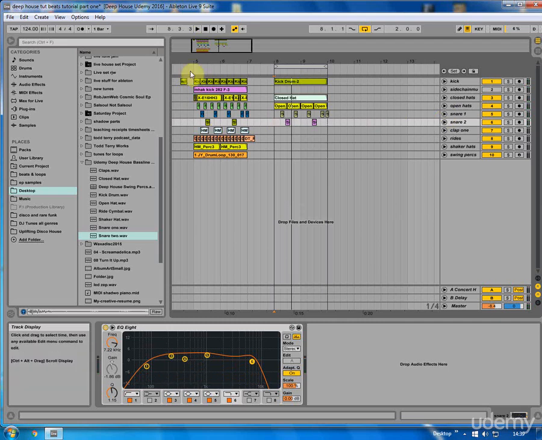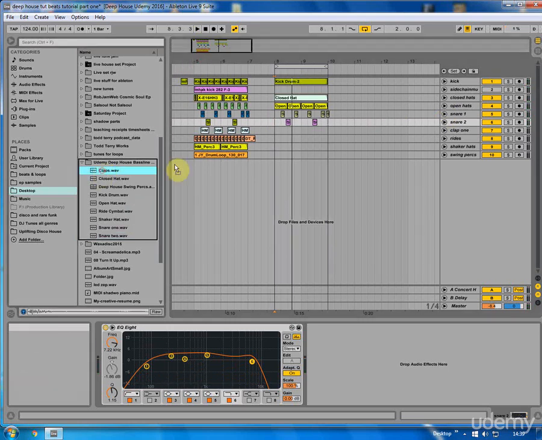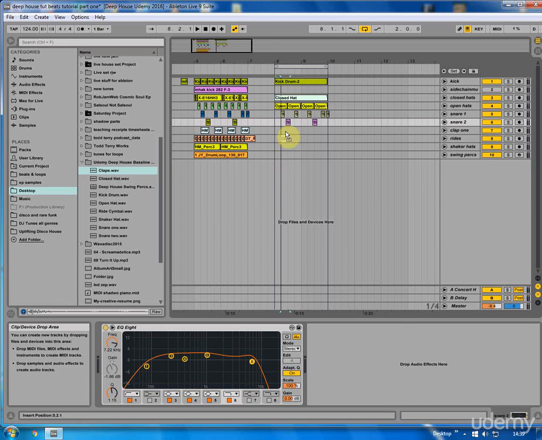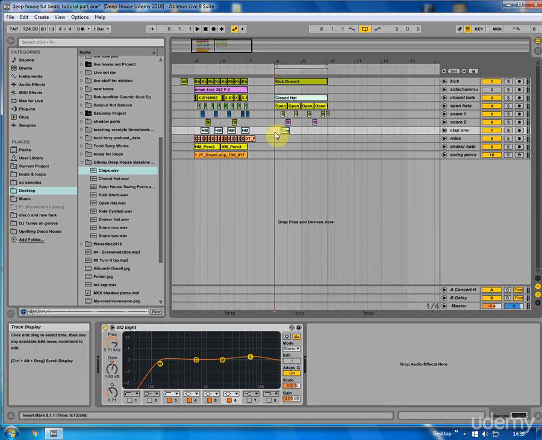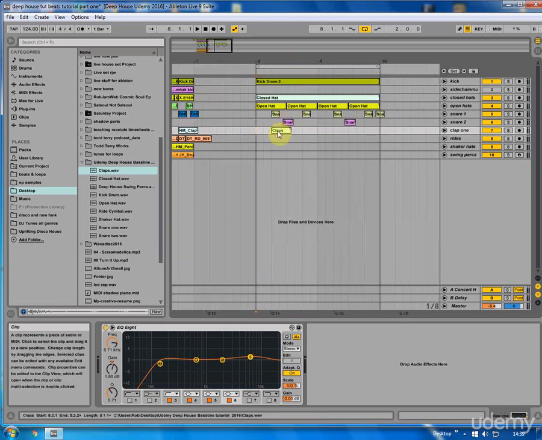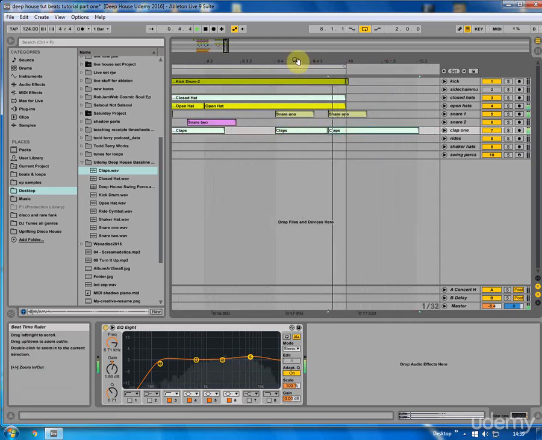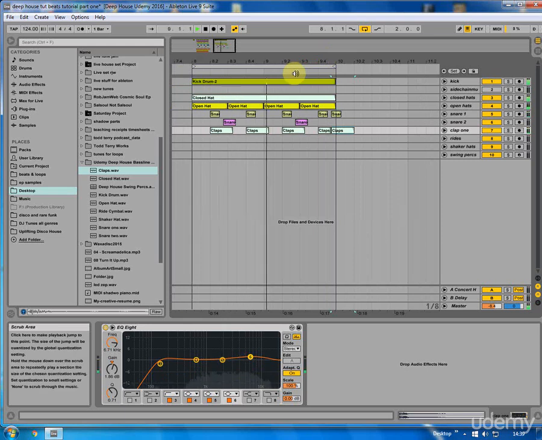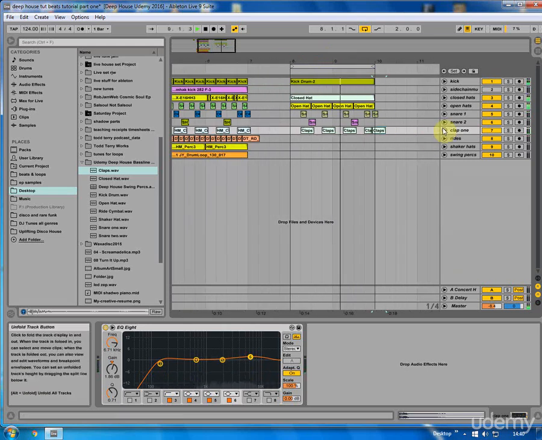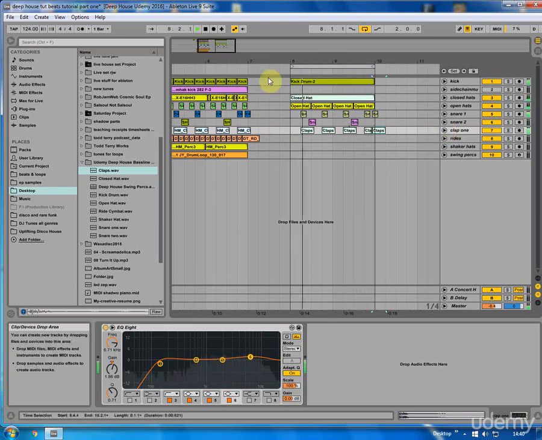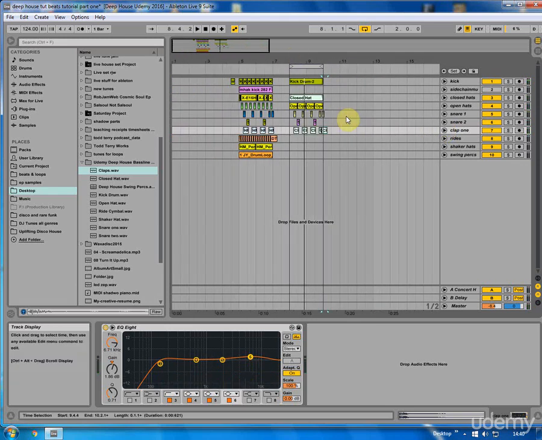Okay, now the next thing we're going to do is we're just going to add in the claps. Now the claps come in on a very straightforward thing. They come in exactly the same as the snare, so you just need to line them up with the snare. And then on the last one, same again. Okay, and the same with the clap. I've just taken away the bottom end by adding a low pass filter.